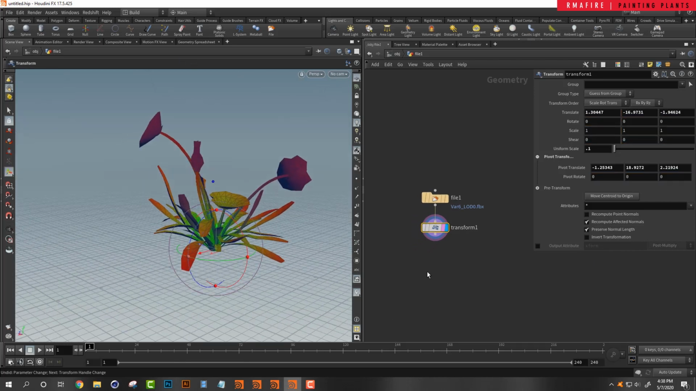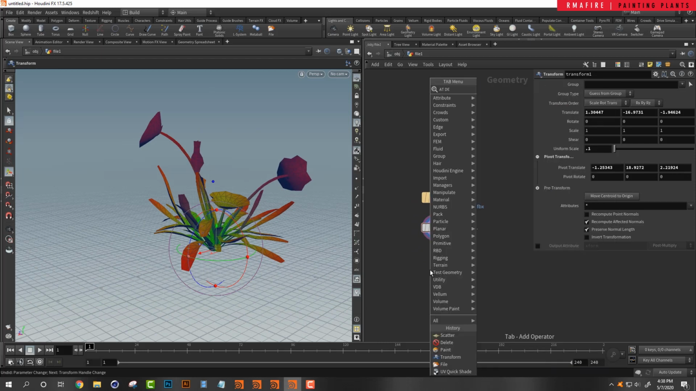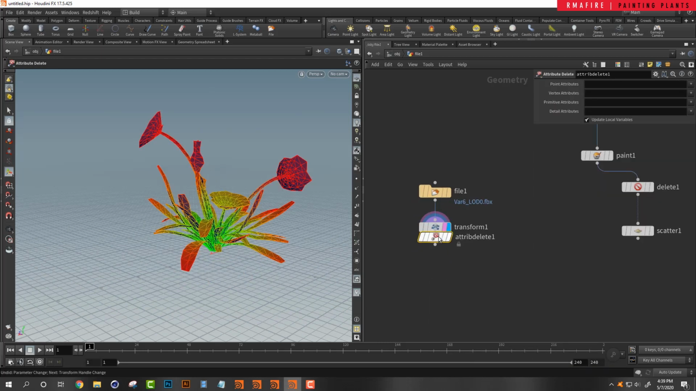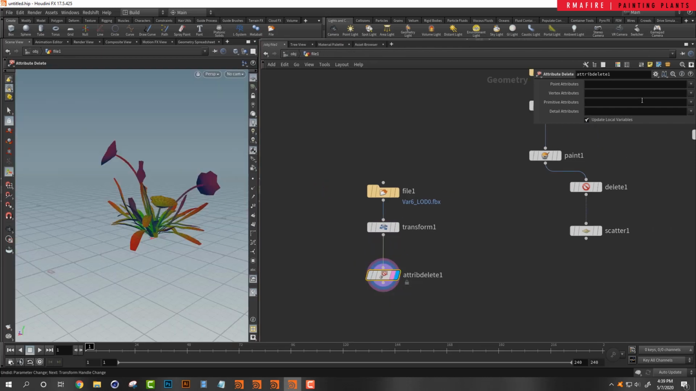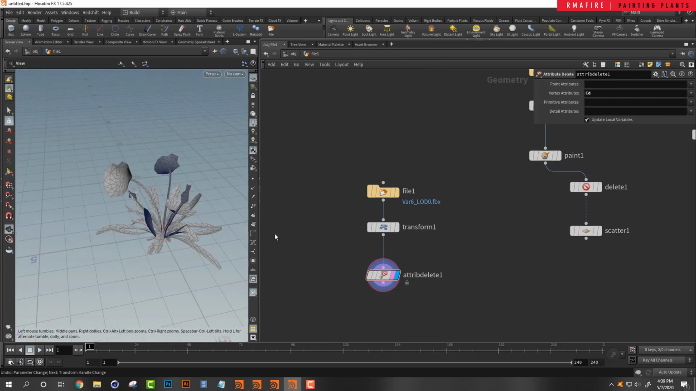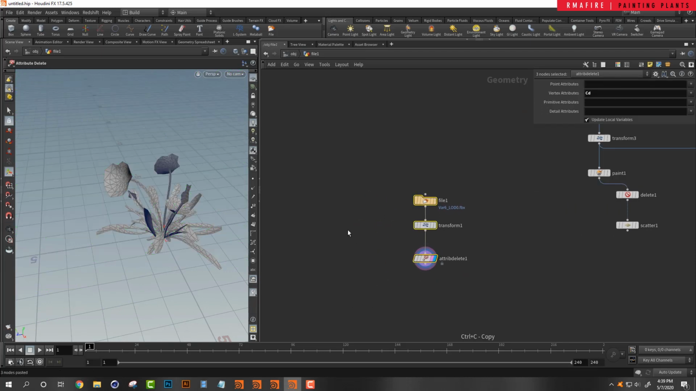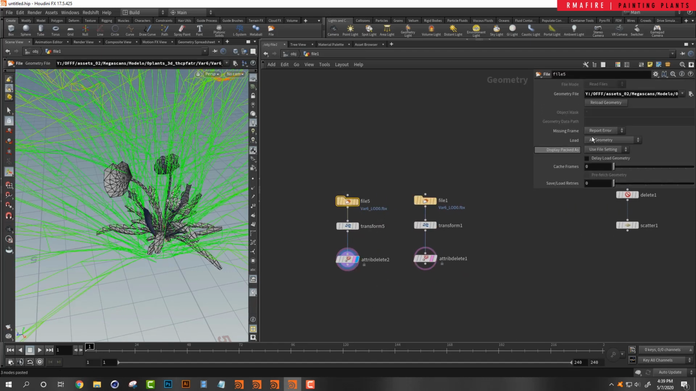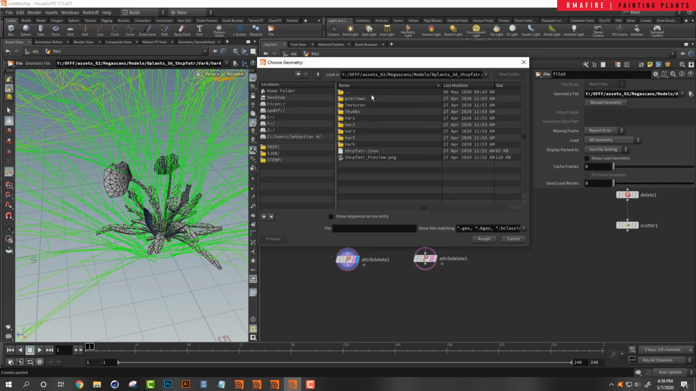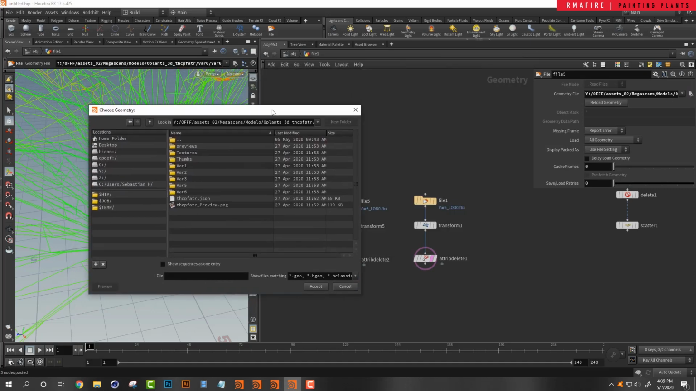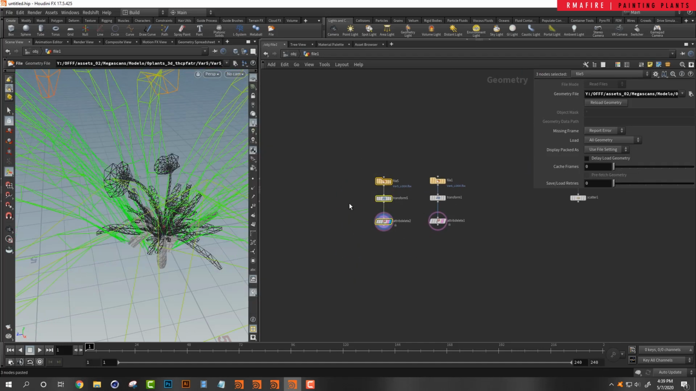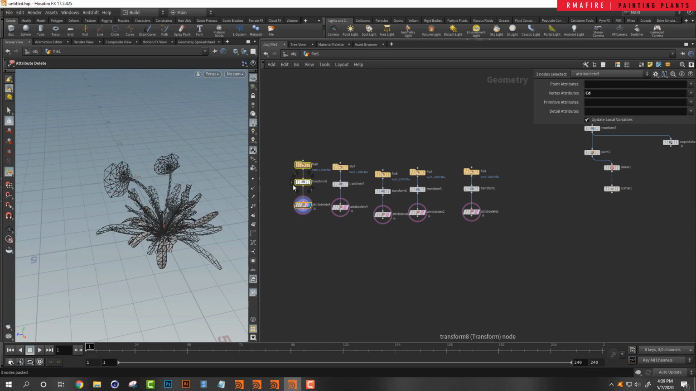The other thing I want to do is attribute delete, and I want to get rid of the Cd, just because it kind of bothers me sometimes to see that color there. And I'm going to copy and paste, and since this is from Megascans, we've got a couple of different versions. So I have versions 5, 6, 5, 4, 3, 2, 1.